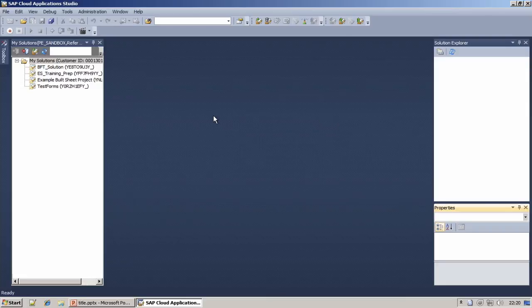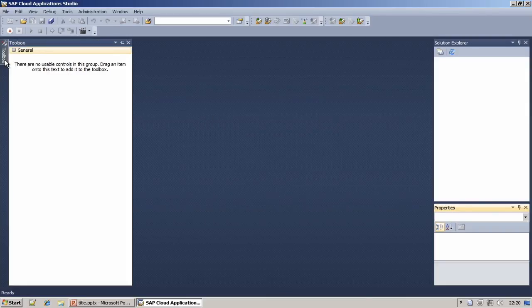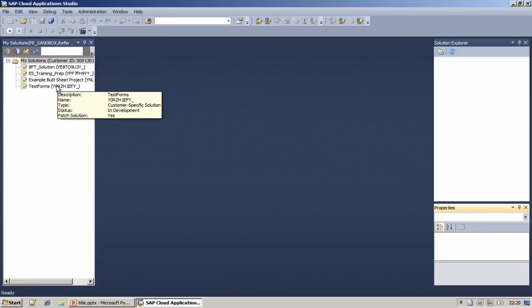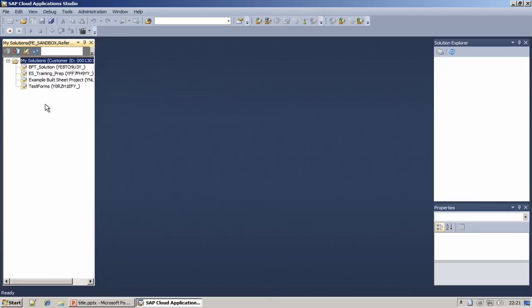Now let's look at the different screen areas we have. On the very left side there is the toolbox, and this is totally of no use. You can close this, and now we are left with the important ones. My Solutions is the list of solutions that have already been developed in a tenant. If you're connecting the first time, this list is most likely empty.